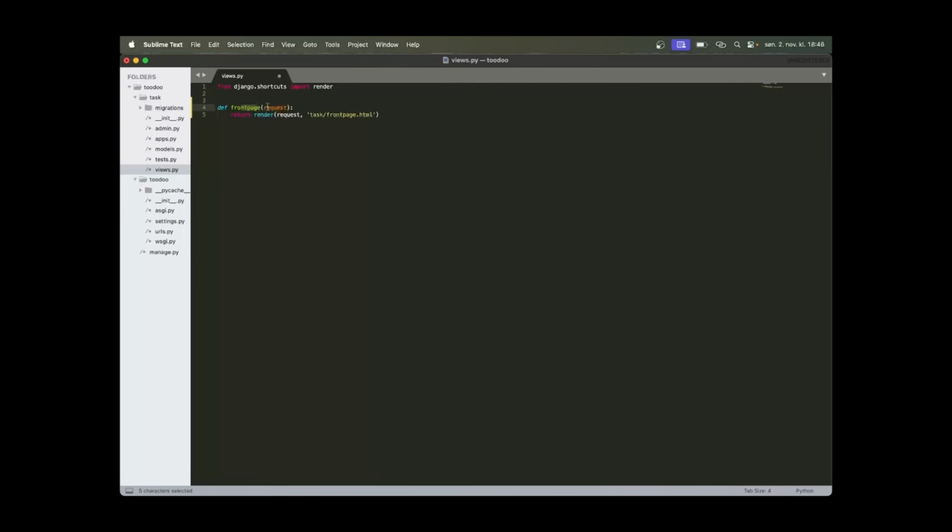The request parameter contains information about the request, like the browser, IP address, if it's a post or get request, and much more. We will use this much more later in this series. At the next line we use the render function, where we first pass in the request parameter so it can be used in the template as well, and then the path to the template.